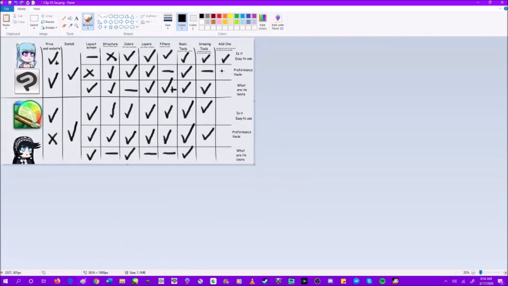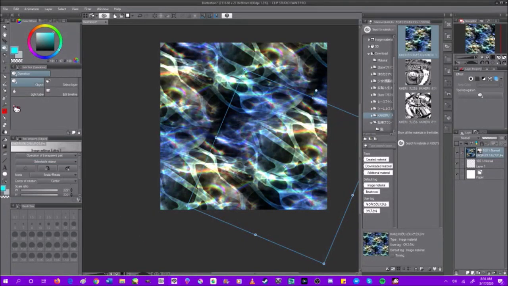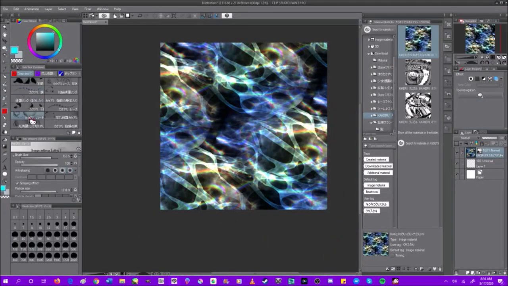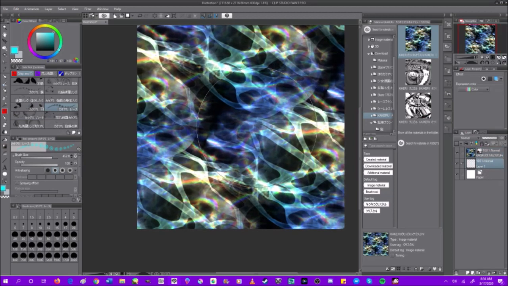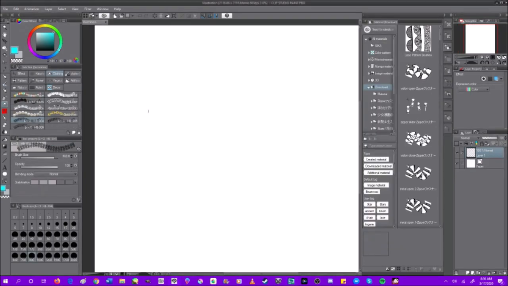So in the end, for Clip, are they easy to use? Yes. Performance value? Yes. What are its limits? Now, I'm actually going to put probably a neutral on this, because the one problem I would say with this kind of thing is sometimes you can go overboard and get carried away, to the point where you become reliant on this. Sorry about that, technical difficulties.